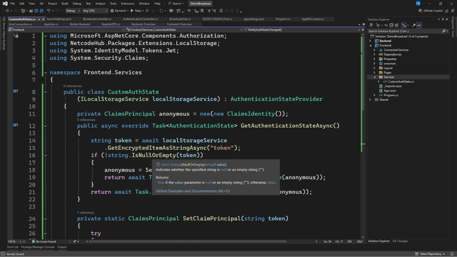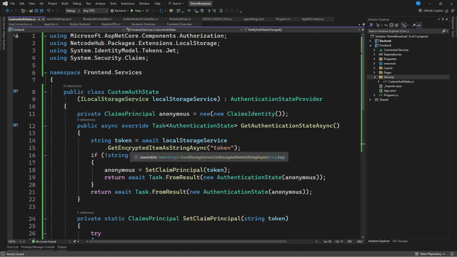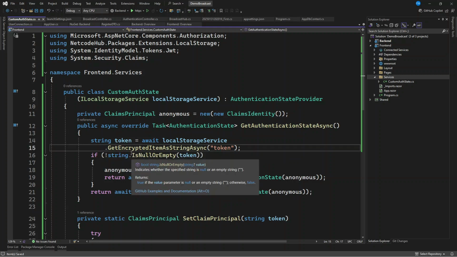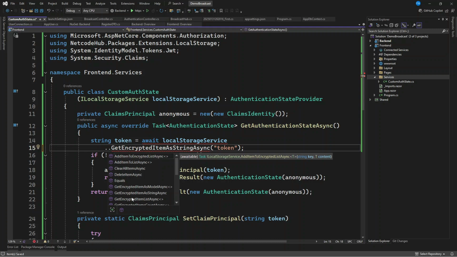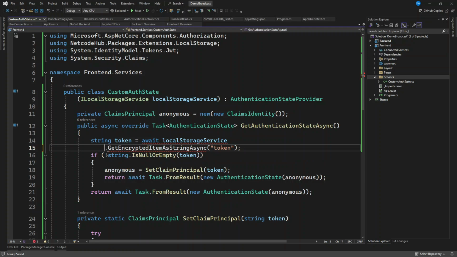Now, with this, the value that you want to keep in there, you want to encrypt it, so the state cannot be seen. And you can also save it raw. I think I have a method here that you can use. We have GetItemAsStringAsync. Here, I'm going to encrypt that.